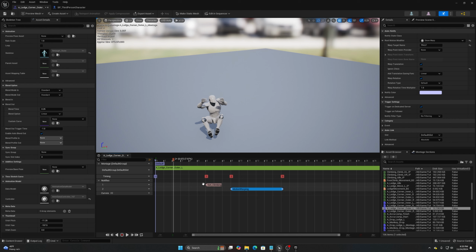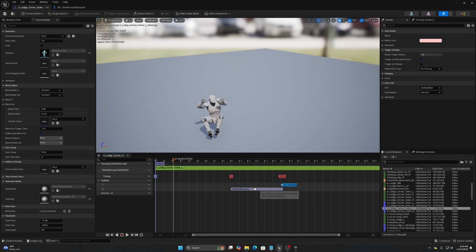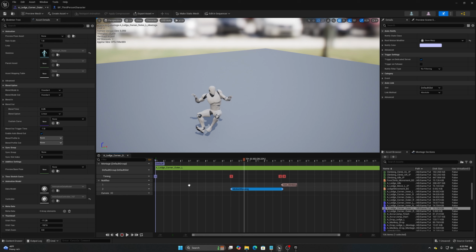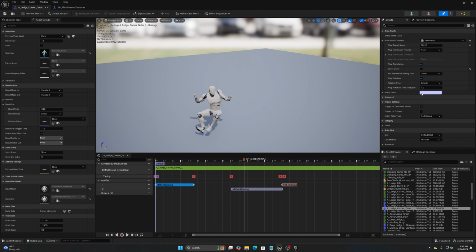So I'm going to make a new motion warping window here. Control D here. Why isn't this duplicating? Whatever. Control C, Control V. There we go. All right. So now what we can do on this one is take the root motion modifier, warp rotation, turn off. All right.